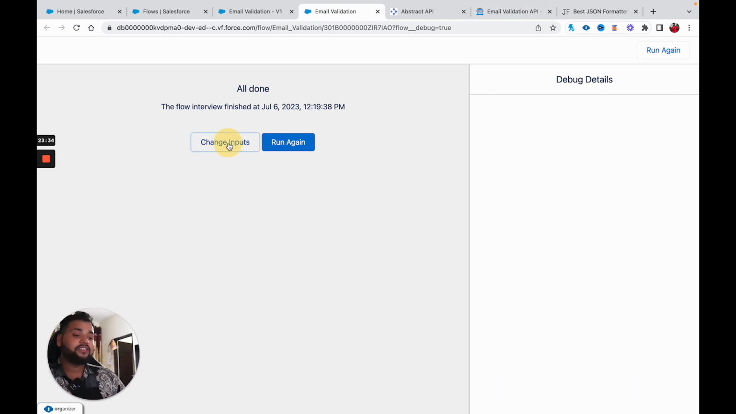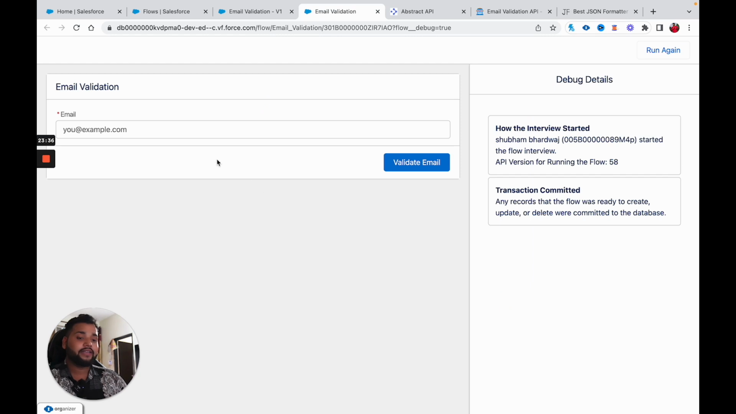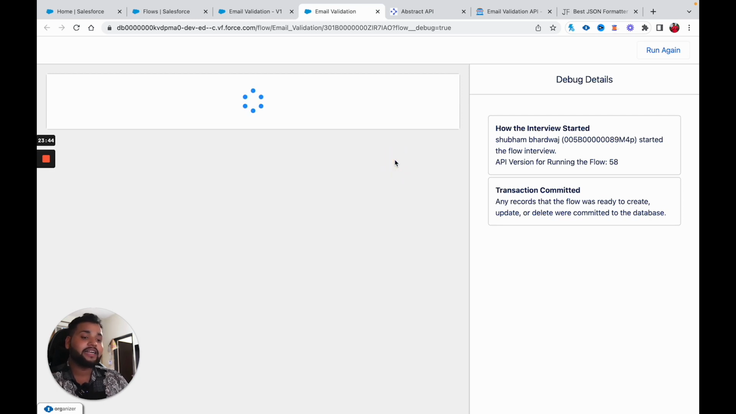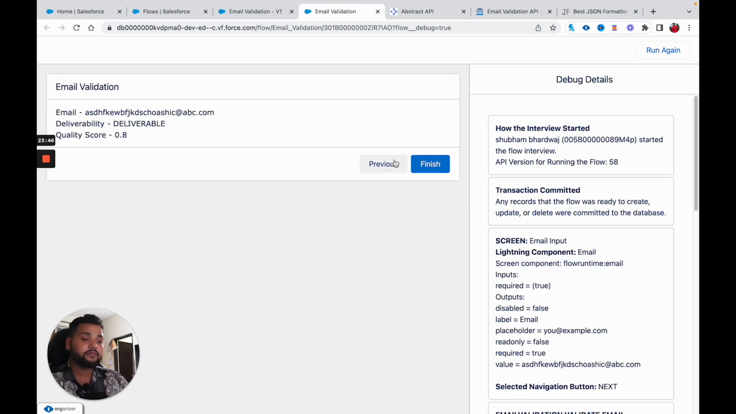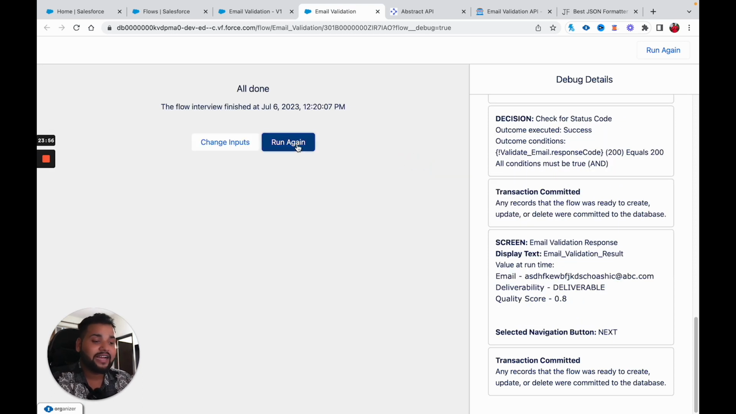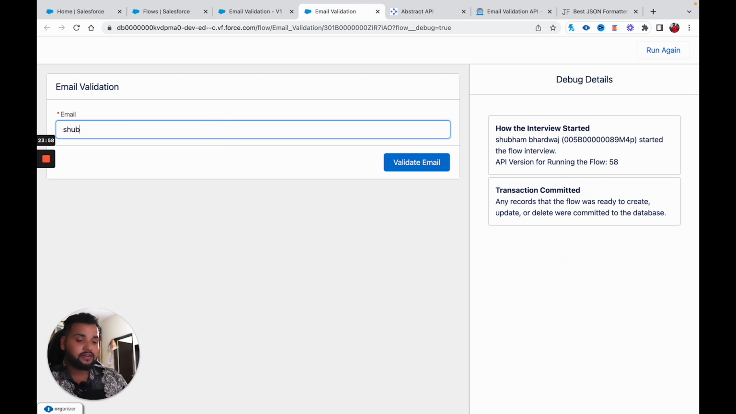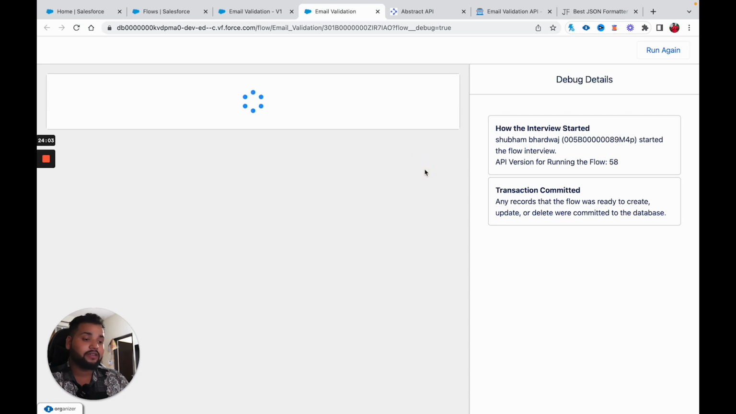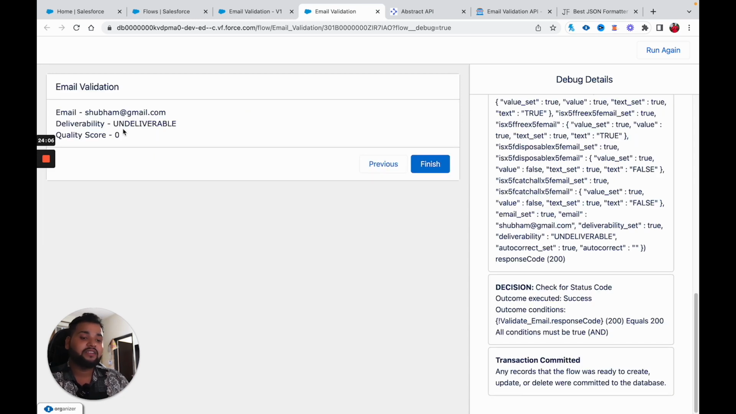So if I change the input and click on run again, this time I will provide some random email, let's say abc.com, and click on validate email. This time you will see, oh strange, it says deliverability, it is deliverable, weird. So let me click on finish and try again with some other one. Let's say shubham@gmail.com and click on validate email. Now you can see deliverability is undeliverable, quality score is 0.